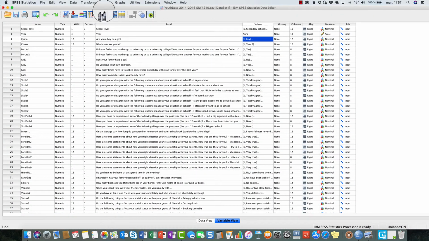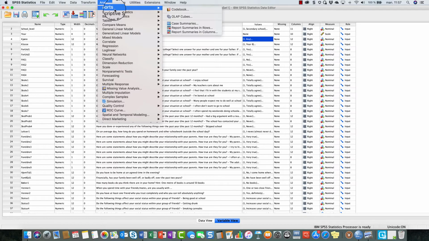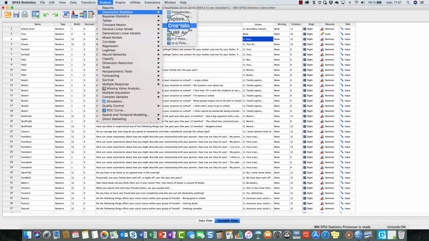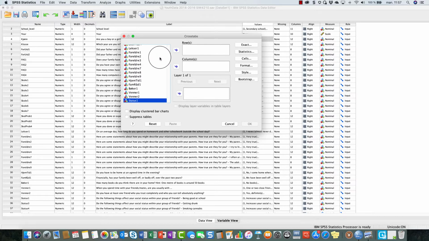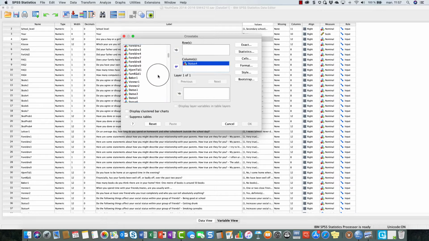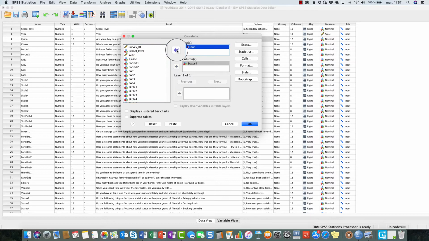Okay, so now we are going to choose Analyze, Descriptive Statistics, Crosstabs. I still want my short names, because I find this a bit hard to read. So I right-click and say Display Variable Names. I want status 4, because that's my dependent variable, and I'm going to put that in columns. And then the first was gender, short name kön. I put that in rows.